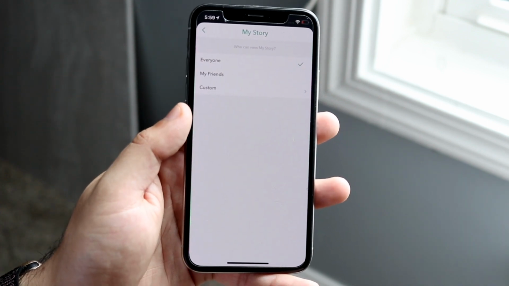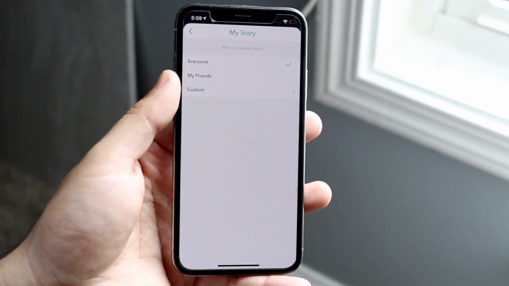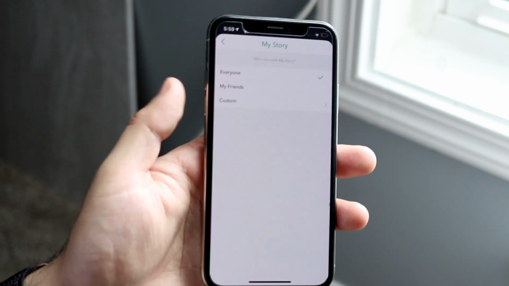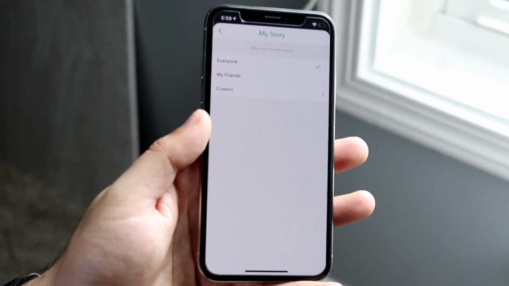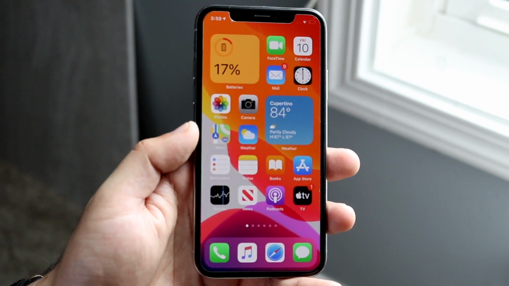Now if you're just a person yourself, I'd recommend setting your story to my friends because you don't want random people seeing your story. But in this case, I don't really care. Whoever sees my story, I never post on Snapchat anyway, so everyone is perfectly fine for me. So that's pretty much how to do it. That's how to post a private Snapchat on your account.